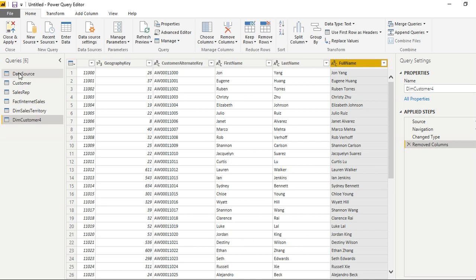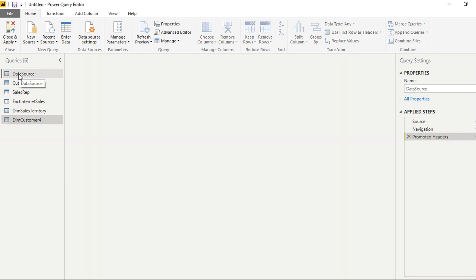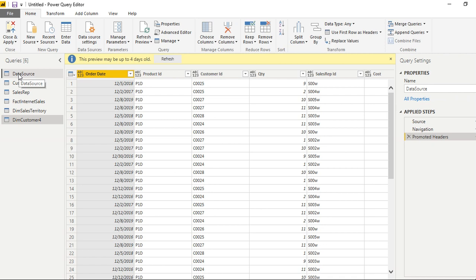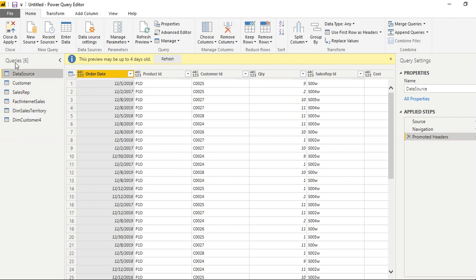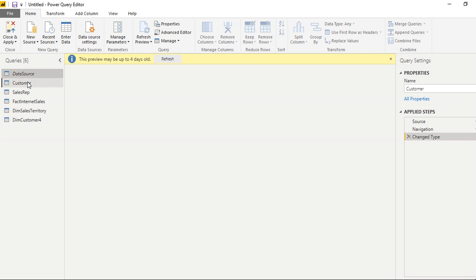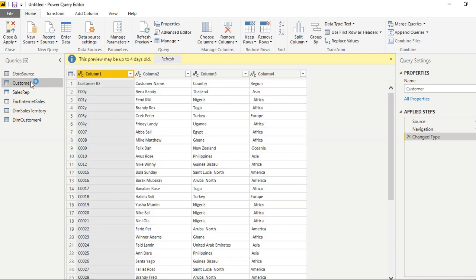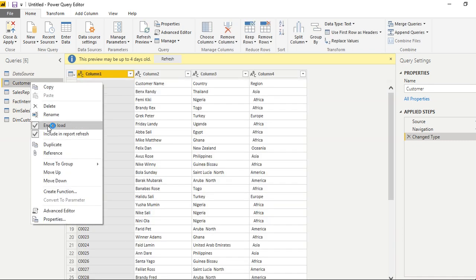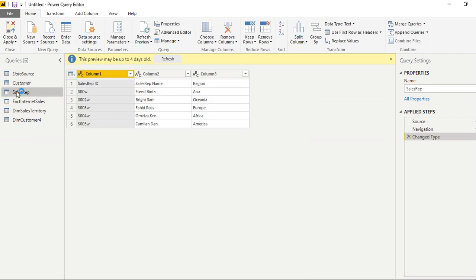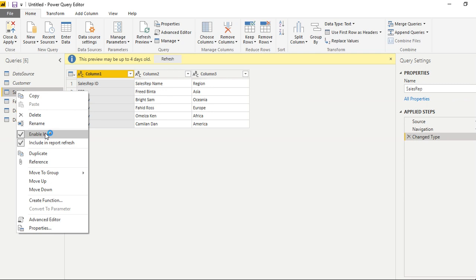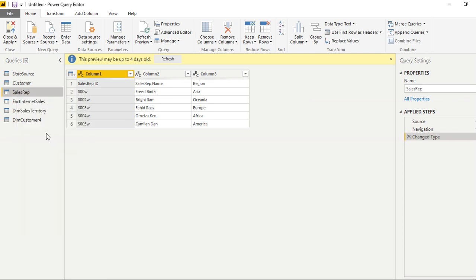So right now we're going to remove this. It's not actually being removed, we don't have to remove it totally. We can just right click and click on enable load, so it's not going to load to your model. Same thing: right click on this, and instead of taking it off or deleting it, all you have to do is use enable load and take it out.